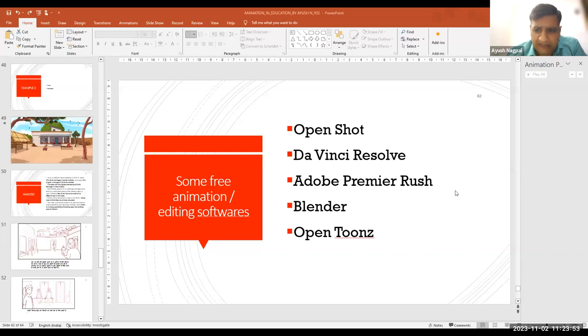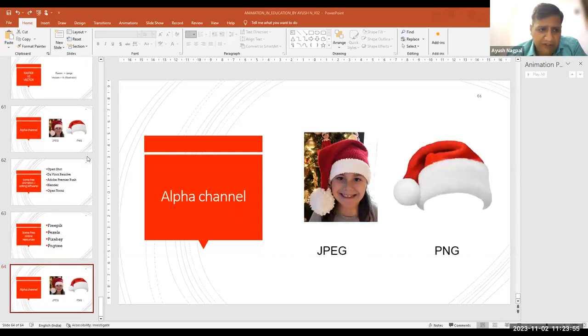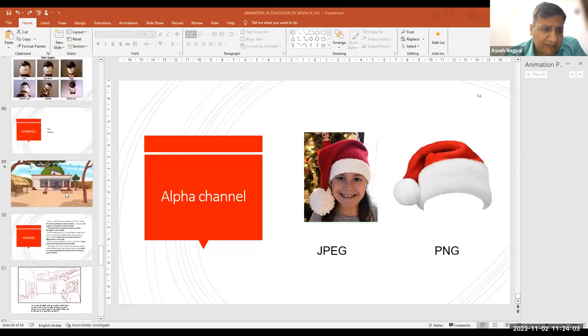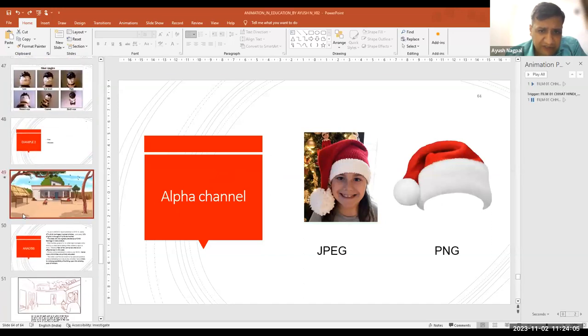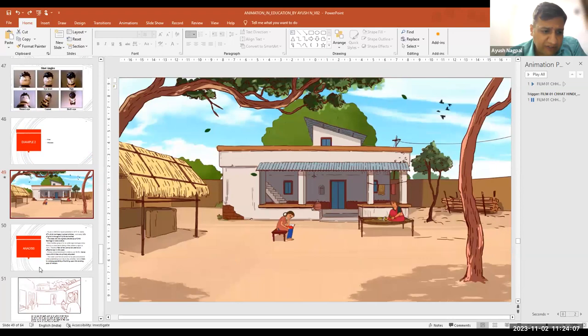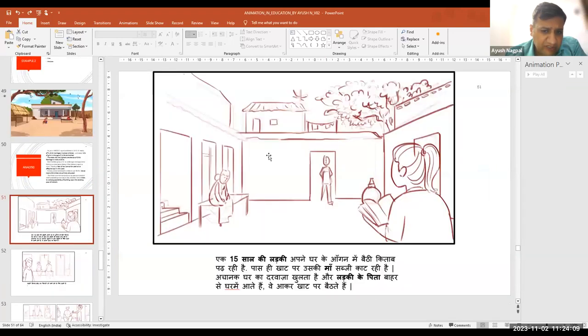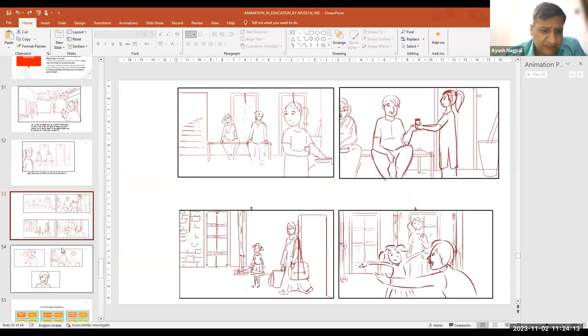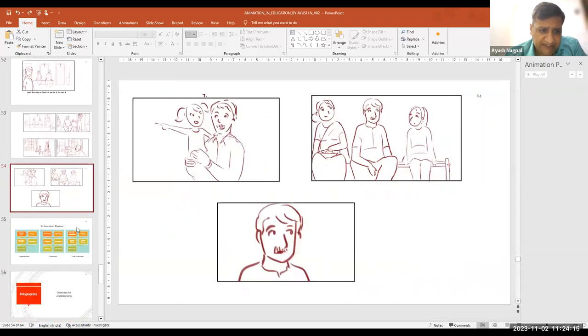Before we close, I would like to show you one more film. When you get the PPT, please go through this other example also. This one is another example of the storyboard. You can go through it. This is what the storyboard looks like, and this is what it has created.